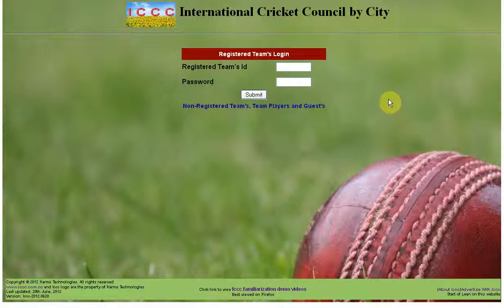ICCC.com.co. At present on the site, ICCC members have provision to manage their teams, their players, enter their match score sheet, schedule their matches, and communicate with members by leaving messages. And those teams that have not yet registered can launch ICCC.com.co and register their teams and their players.